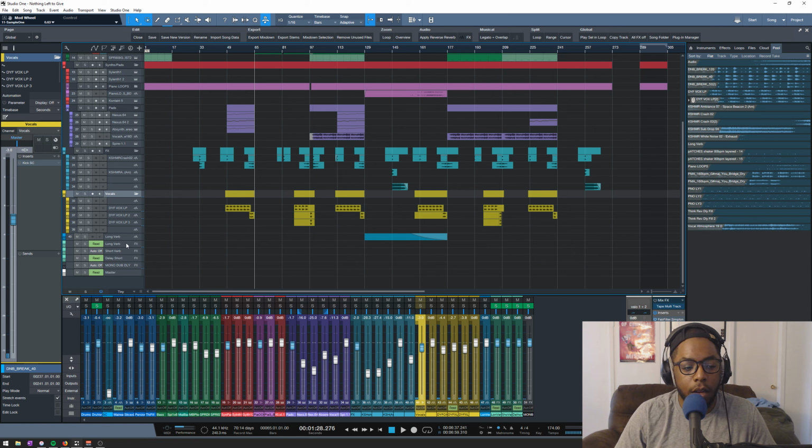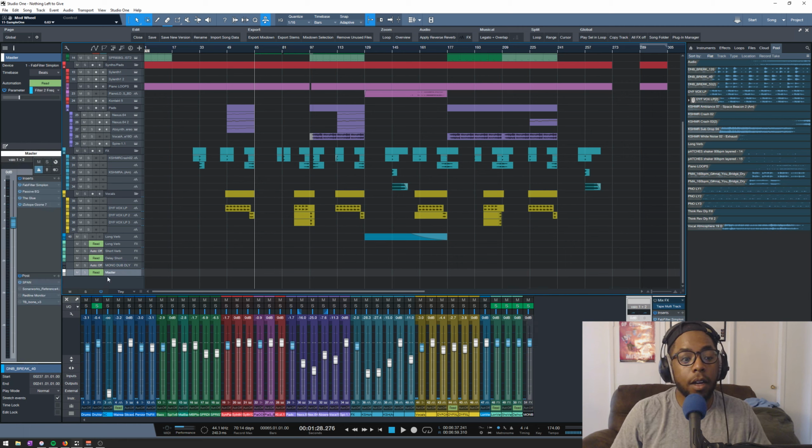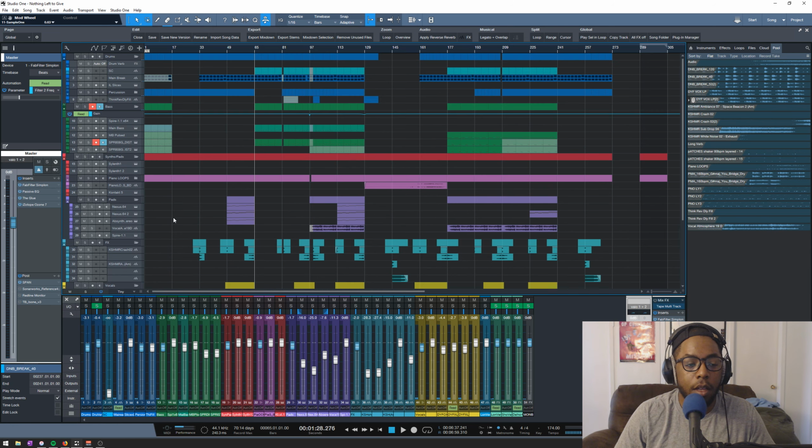Then reverbs. There's always a short verb there. I never use it. I don't know why. But a long reverb, short delay, dub delay, whatever. Then the master, I just have down there because I visually like to see that instead of having the mixer open most of the time.